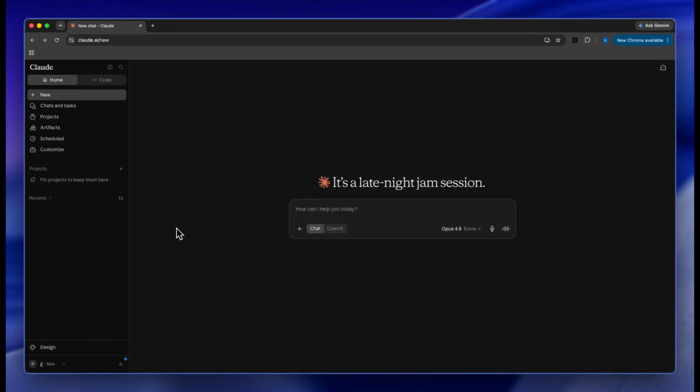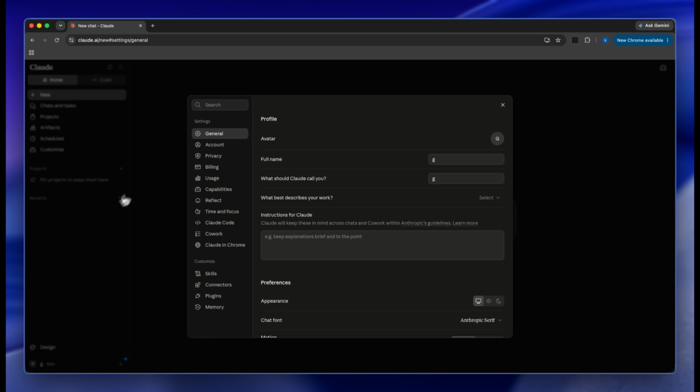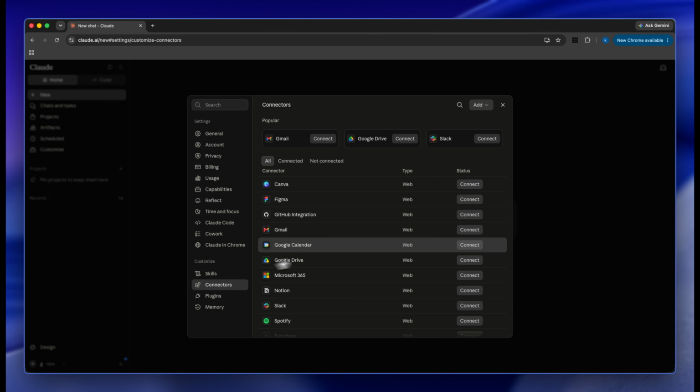Now, the first thing we're going to do is ensure that we're signed into our Claude account. Once that's done, we're going to go to the bottom of the page and click on our display icon. And then we're going to click on settings from here. Now, in the dialog box under search, we can either search for connectors or we can go to the left sidebar and under customize, we can click on connectors from there.